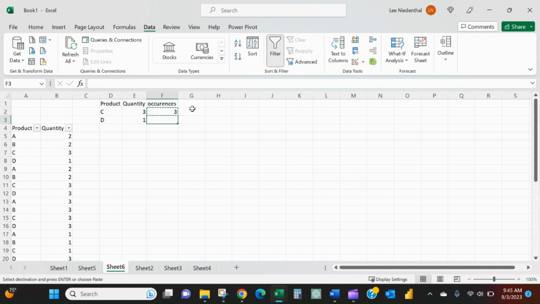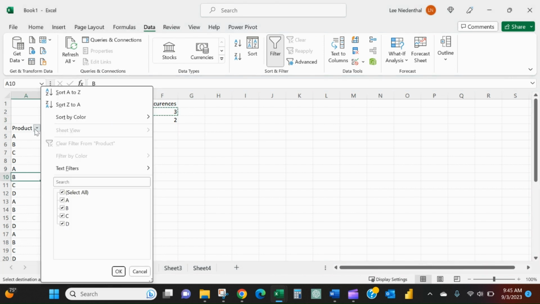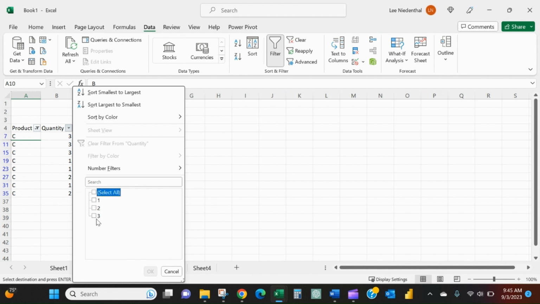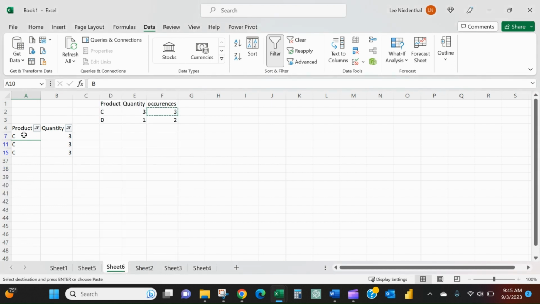We'll check that. We'll paste the formula down. So for D1, we'll see 2. For C3, we'll see 3. So let's make sure that there are 3 such instances where product C was ordered 3 times. And that is exactly what we see.